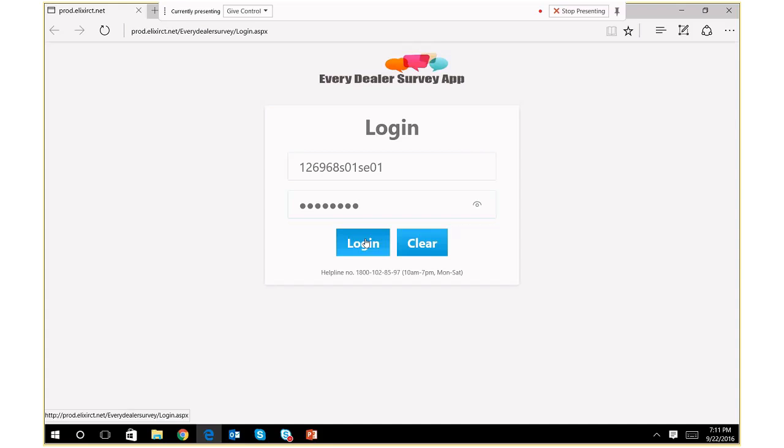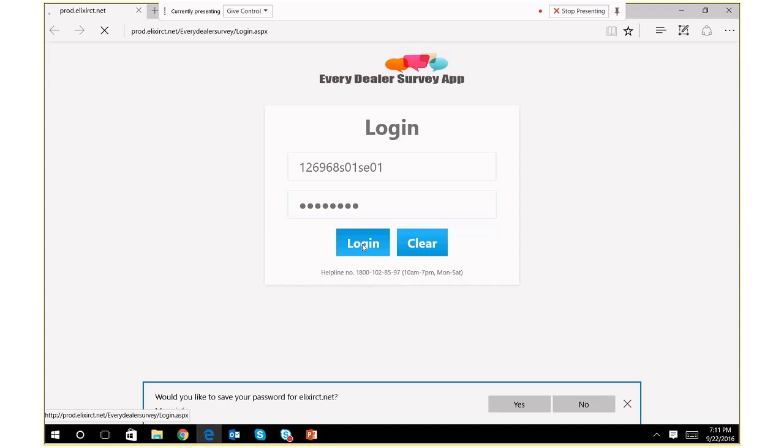Before I hit the login button, you can see there is a helpline number over here and the service window that is there. So in case you face any problem, you can call this helpline number. And now let me log in.